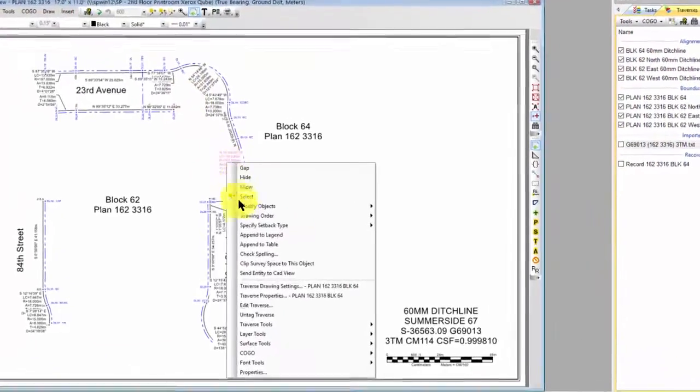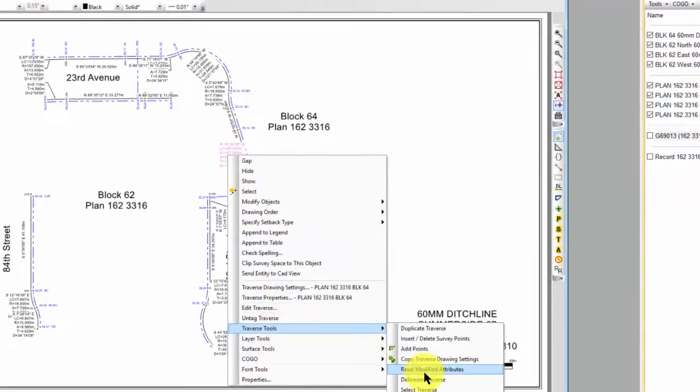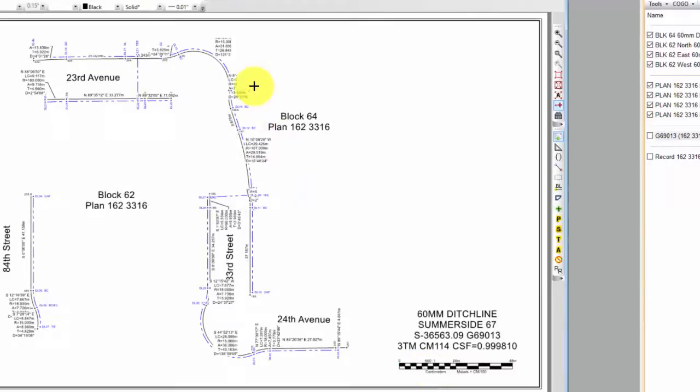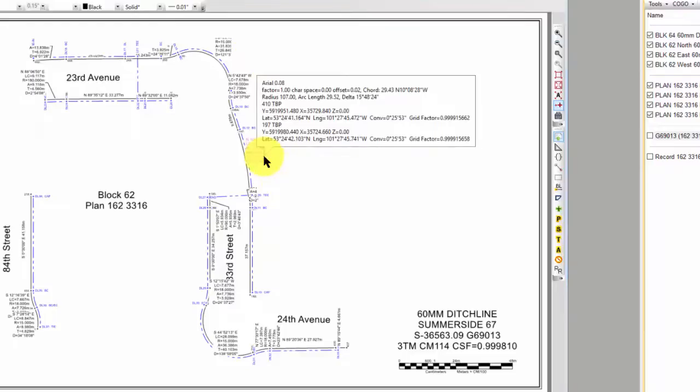I'm going to right-click one of these and choose Traverse Tools, Reset Modified Attributes. And Traverse PC returns the labels to their original positions and orientations based on the Traverse drawing settings. Now let's go into those same Traverse drawing settings.